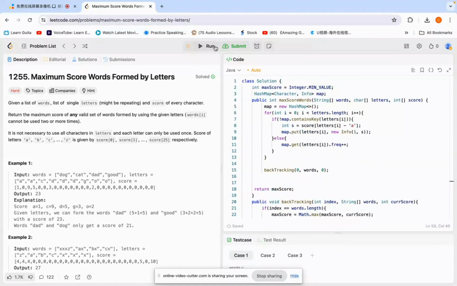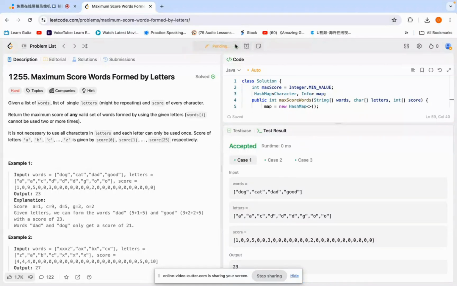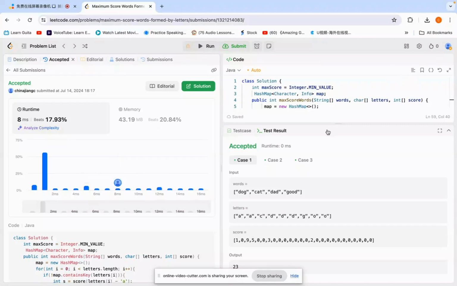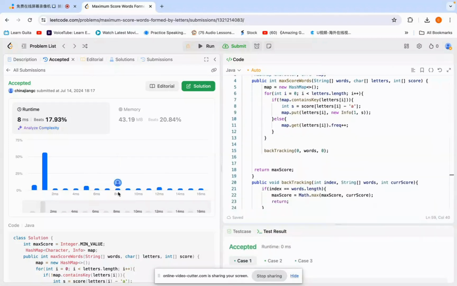Now let's run it. Okay, you can see it passes the test case. Now let's submit it. I would say the solution is not very efficient. So in the future, it's my solution. That's why. In the future, maybe one day I will provide one more video with the optimized solution. So thank you for watching this video.